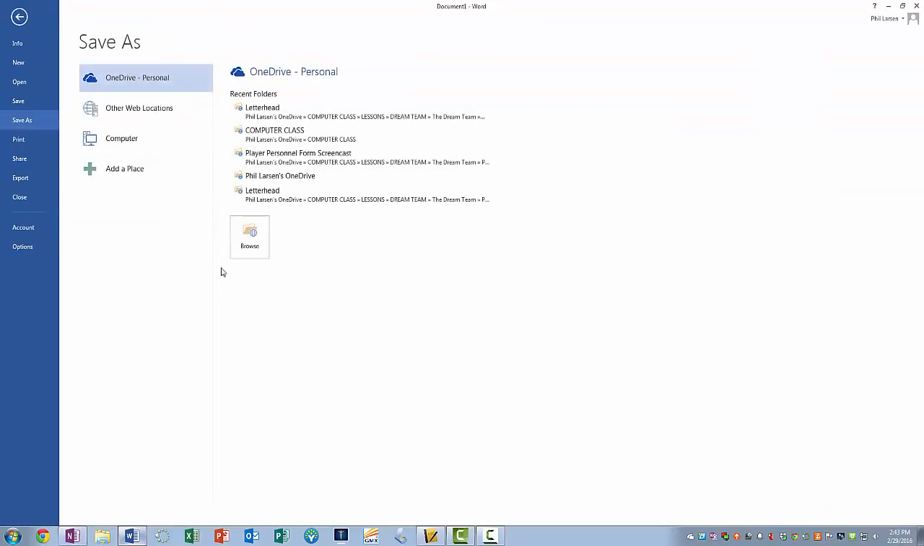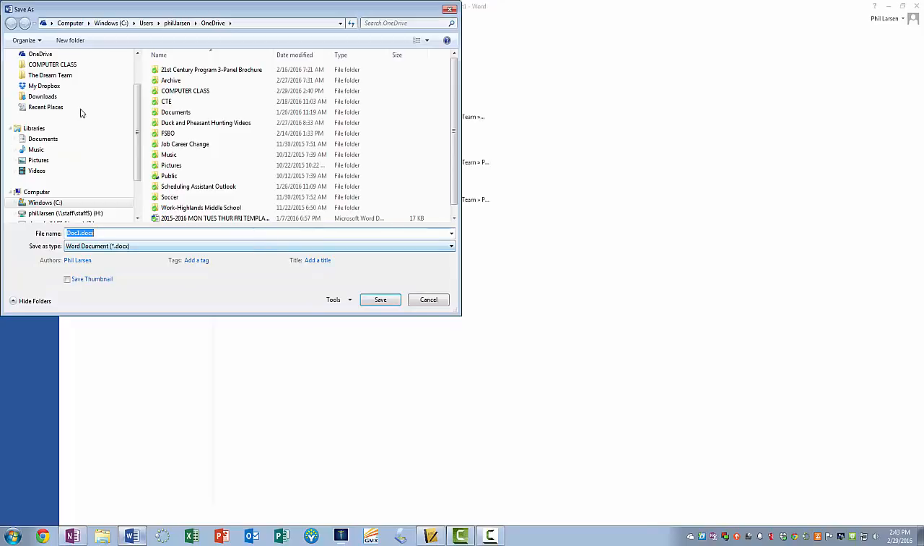It's going to say, where do you want to put it? You will have a documents folder out here. I don't have it out here, so I'm going to select Browse. And then I'm going to click on Documents right here.